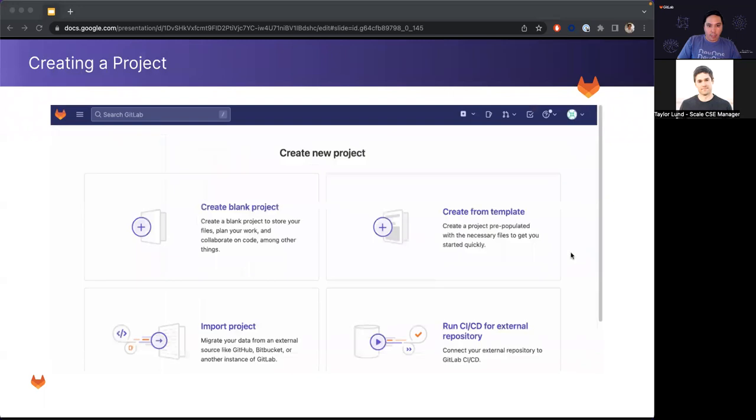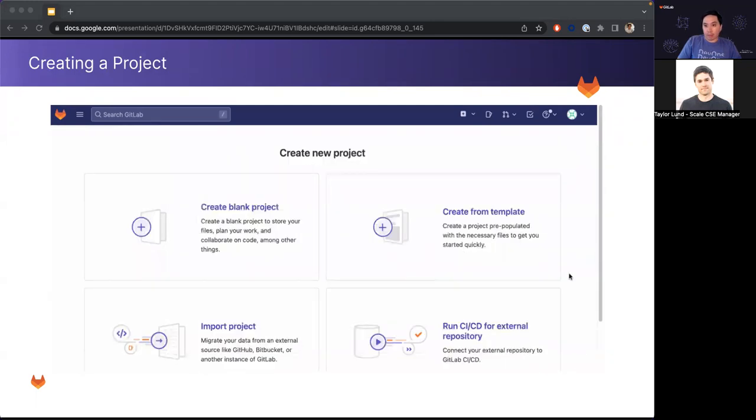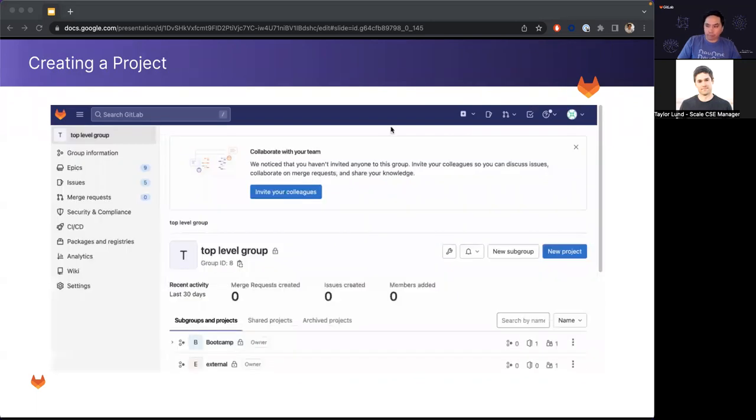And then from the group page, we can actually create a new project by clicking the Create Project button. And then from there, we have options to create a blank project, import a new project, or create one from a template.